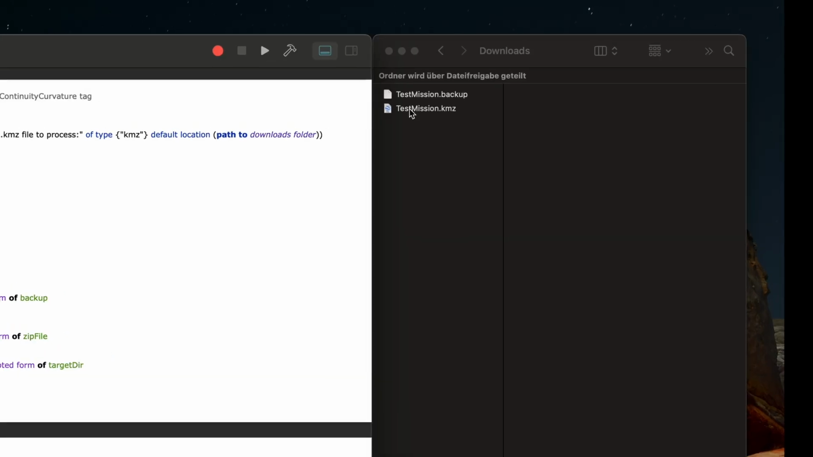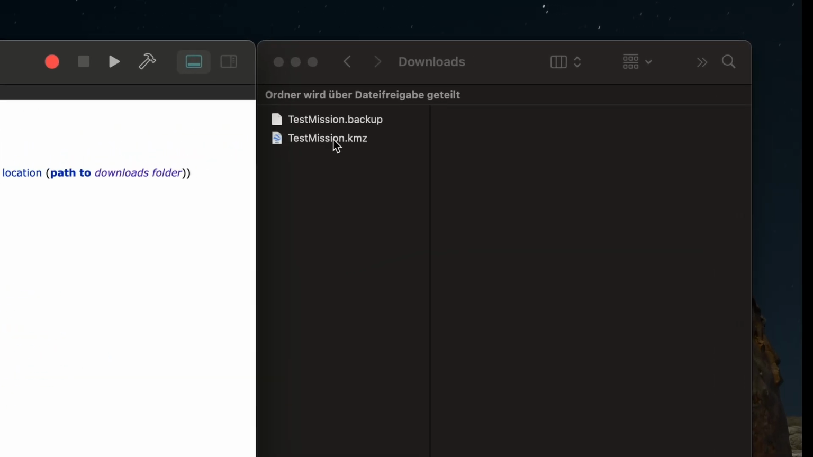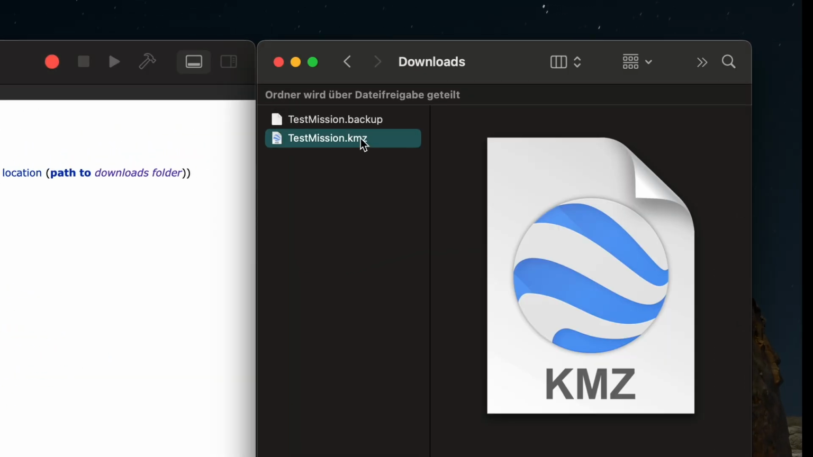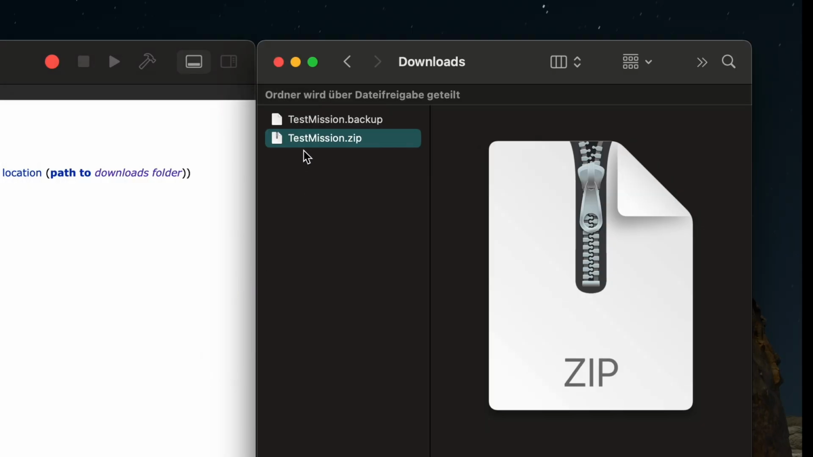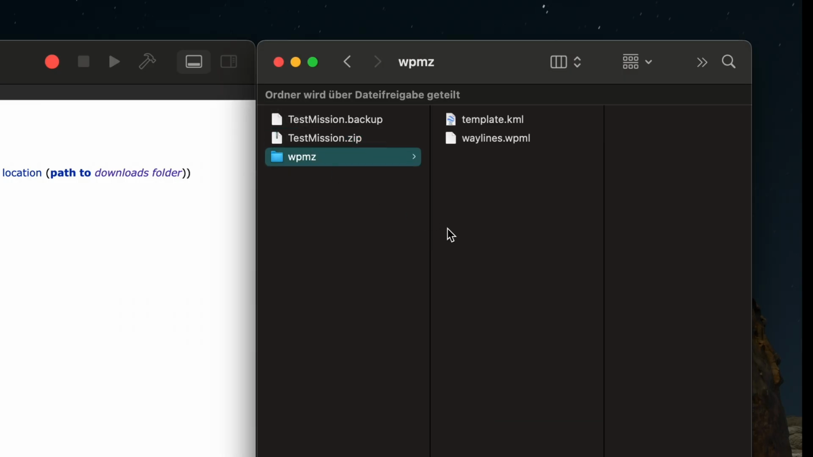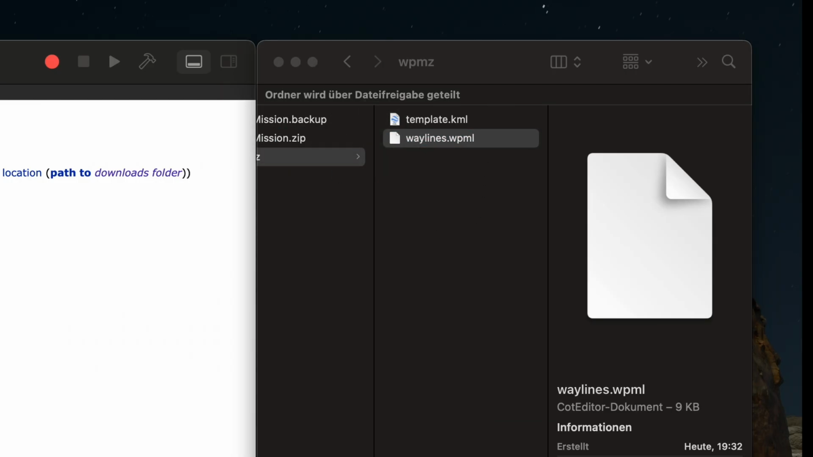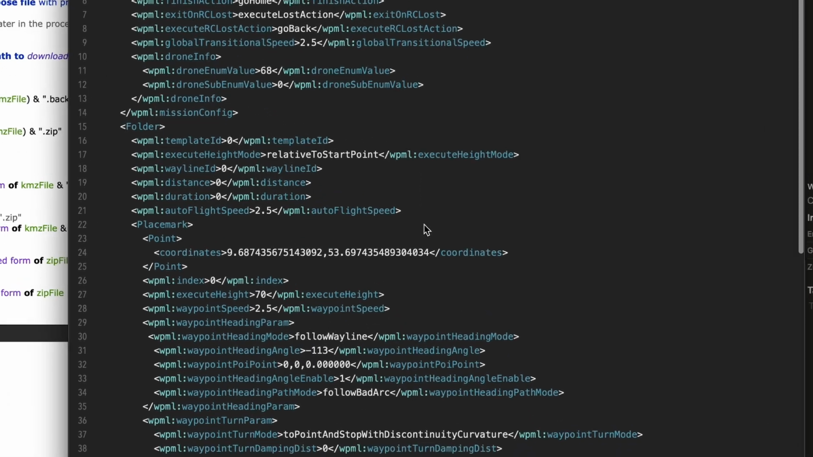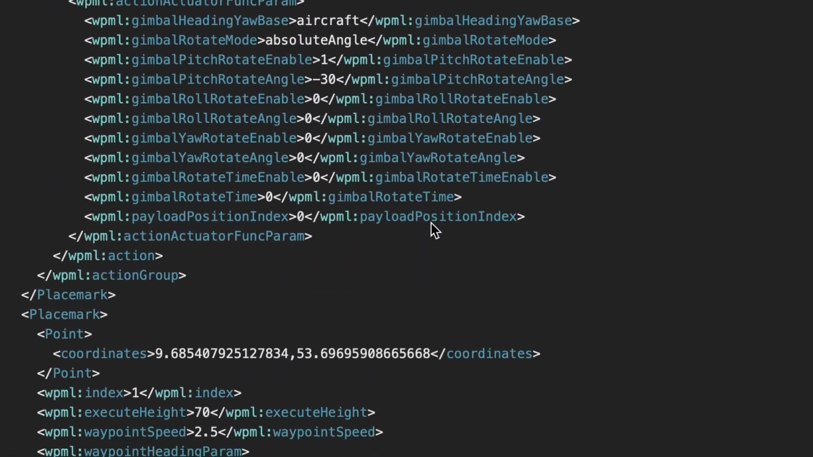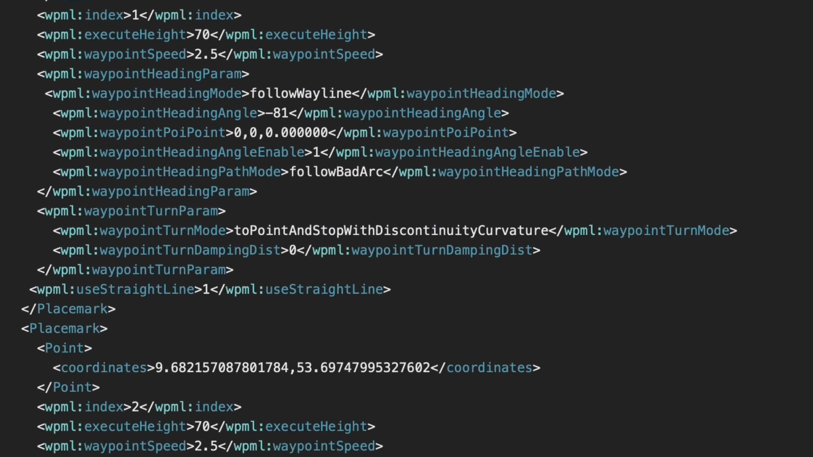Last thing we can do, we can check if it actually works. So we just click on it and then rename KMZ manually back to zip. Yes, we're fine with it. Extract it. There we have it. Open it. And I have to move it in from another part of my computer. So, and here you can see the complete file we have. And it seems that it works as expected.